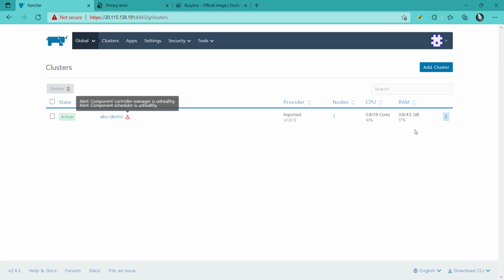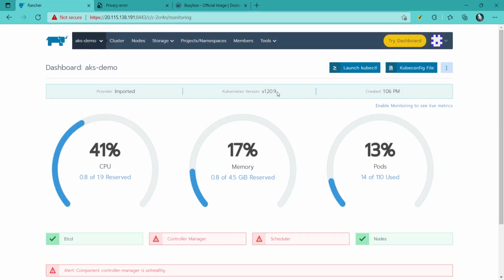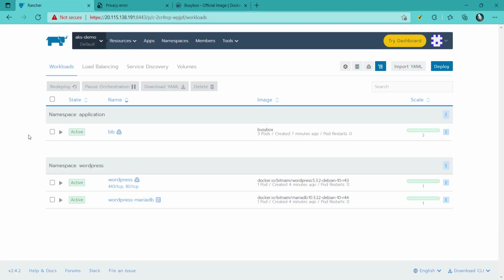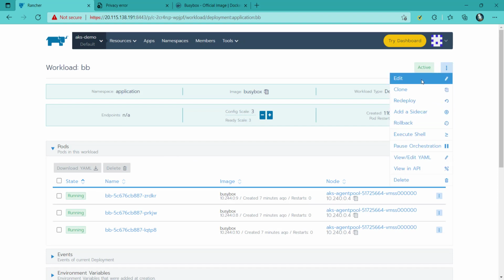And let's say we would like to upgrade an existing application which is deployed in our cluster. Let's see how simple that is. Let's say this is our busybox application. We want to upgrade this application to a newer version, for example. So I can click here on these three dots, and click edit.